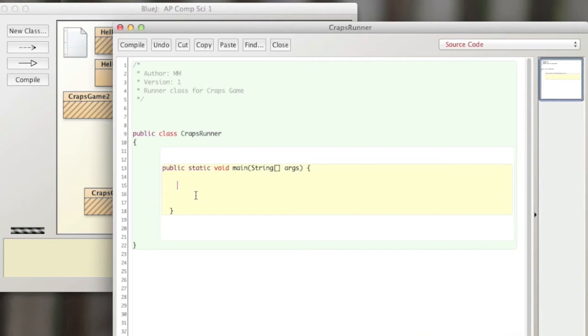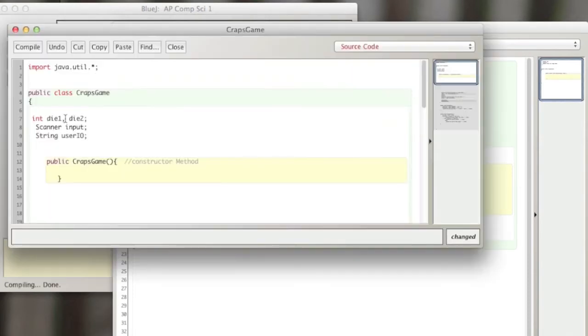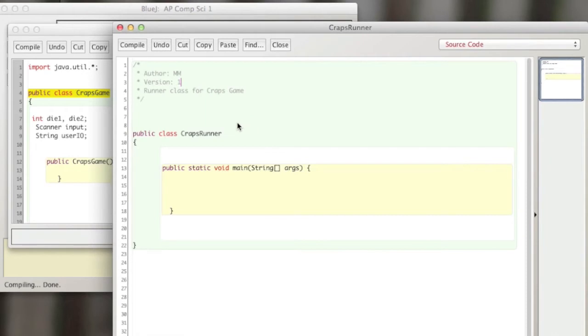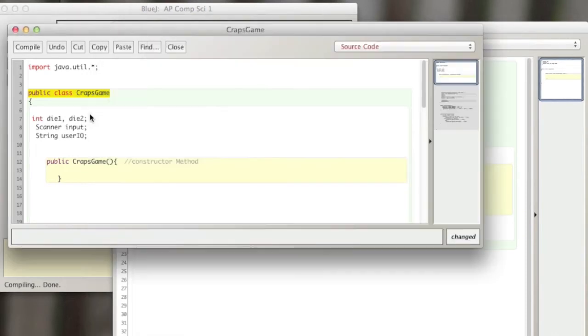But before we do that, we have to build the other class first, or we'll get an error when we do that. So, all right, our craps game class will start out looking like this. We're going to have an import java.util because we're going to use the Scanner class in here. We have our class header, CrapsGame. You notice our runner header was CrapsRunner.